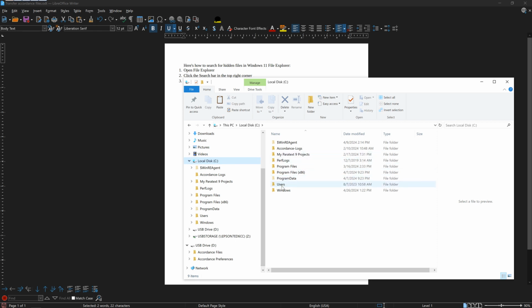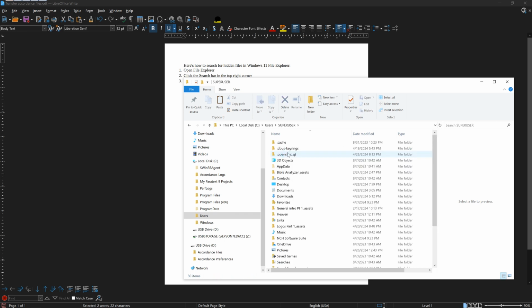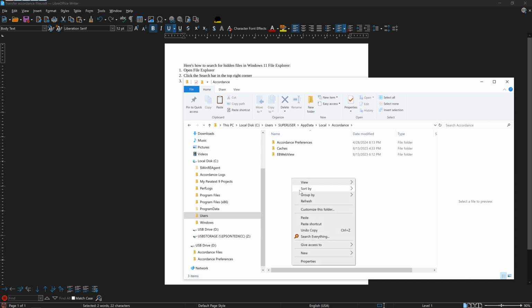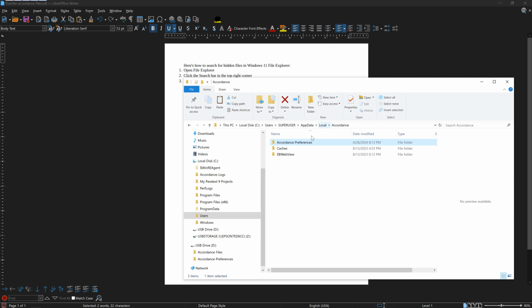Users and whatever your new computer is called, as long as it's not Default or Public, and then AppData and Local and Accordance. We'll open that, and there it is, Preferences. So Accordance Preferences, and now I'll paste it in our new computer. So I copied it from the flash drive, paste it, and yes, I want to replace it. So I just replaced that with the flash drive file, and now we have everything set up.